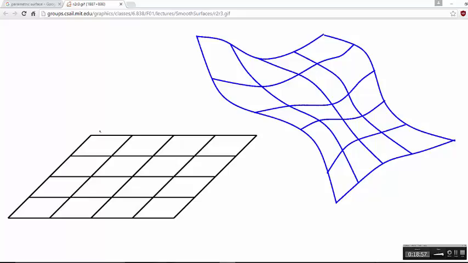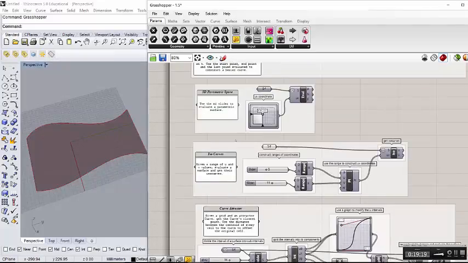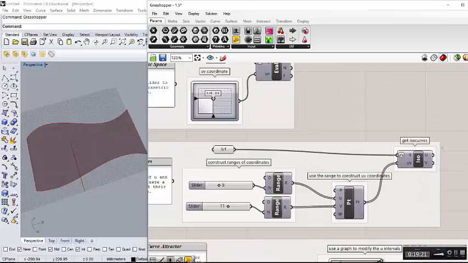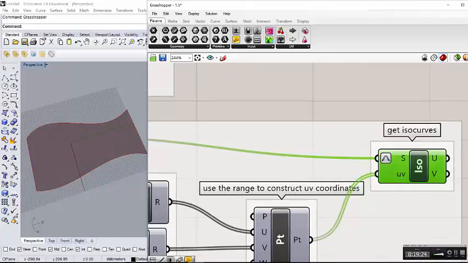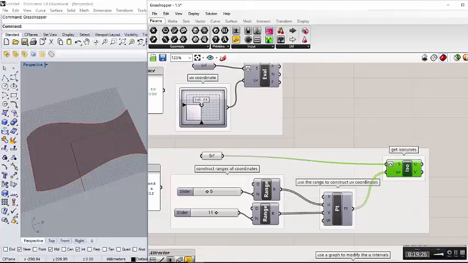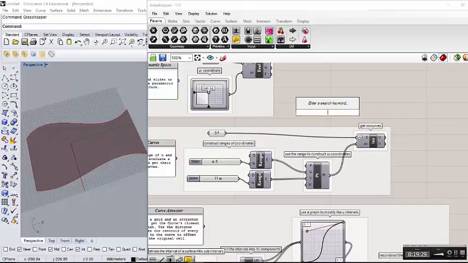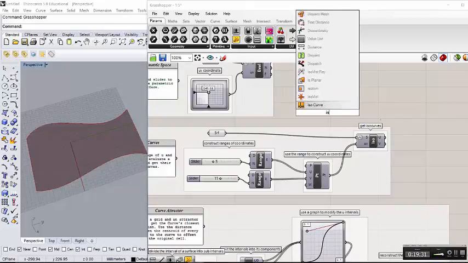So all the NURBS surfaces are composed by quads or quadrants. And all these isocurves are in theory infinite, right? We can subdivide any surface in a number of isocurves. And we can do other useful things with all these curves. So in this case, I have a surface. And if I want to get isocurves, all I need to do is double click and type isocurve.